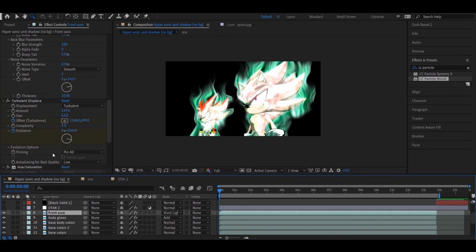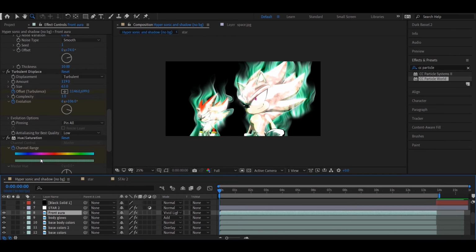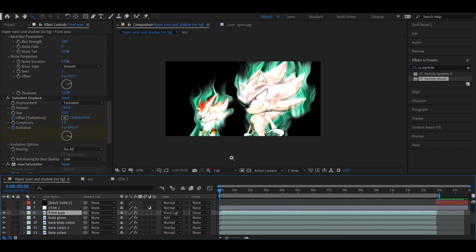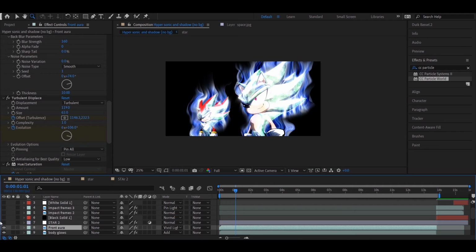And then if you want to, you can touch it up a little bit by having the evolution of the hue and saturation and turbulent displace map set at different rates, so they're not just identically overlapping each other. They actually move at different rates, like an impression of an actual flowing aura. And so that's kind of how I did that.